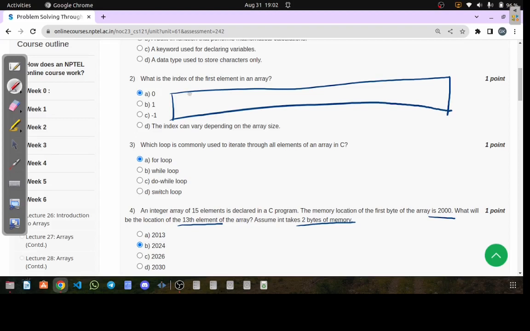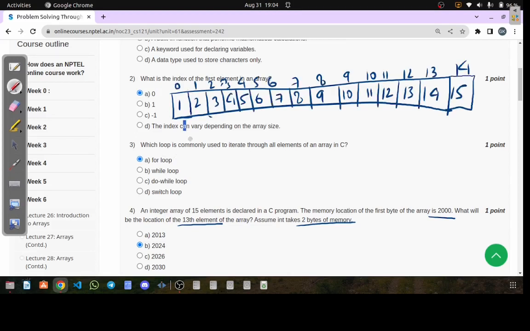So I'm just drawing here. Here we have the integer array with 15 elements. I have taken the elements from 1 to 15. This contains the elements, and here I have written all the indexes. As per the question, the starting address is 2000. If every block is of 2 bytes, that means addresses 2000 and 2001 will be for the first element. The second element will start at address 2002.